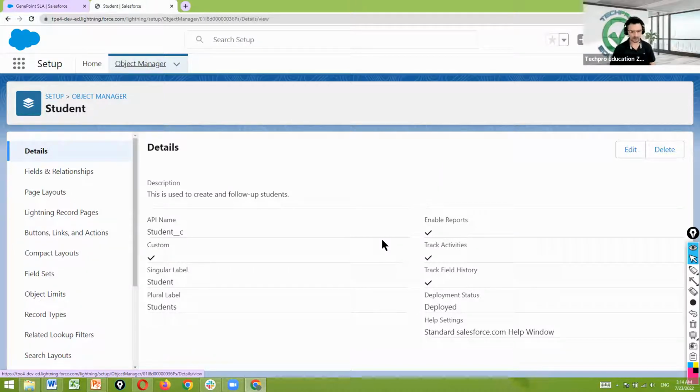Okay, for the ones who couldn't make it to tab page. I think Candan, you couldn't make it to tab page, right? Anyone else? So if you're seeing like this on your screen, setup, object manager and student, you created your object. Okay, did you save your objects? Okay, Ayşe did say it.